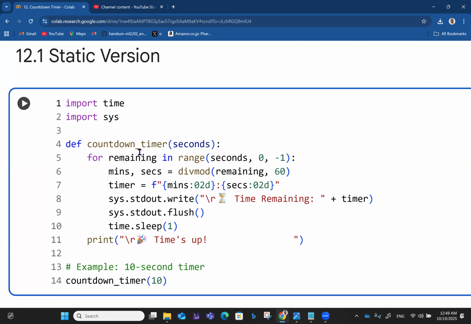So all you need is time, which is an inbuilt library in Python. You need sys, which is used for managing system things, the operating system, I think, in Python. So you import time, import sys, and then you have just one function called countdown_timer with seconds. For remaining in range, so now the timer is telling you the remaining number of seconds, right? For remaining in range seconds, 0, then start from -1. -1 is counting from the back.